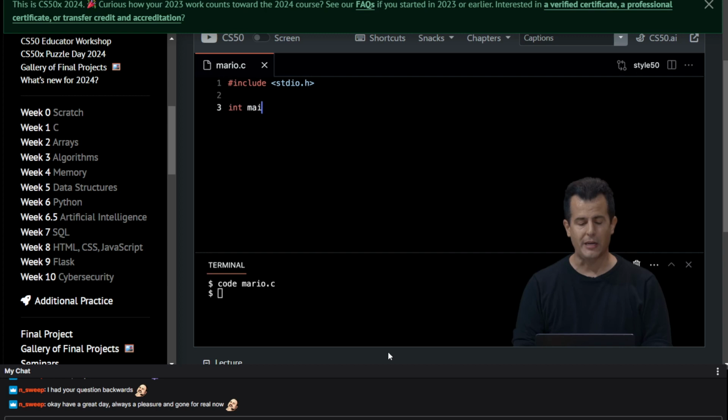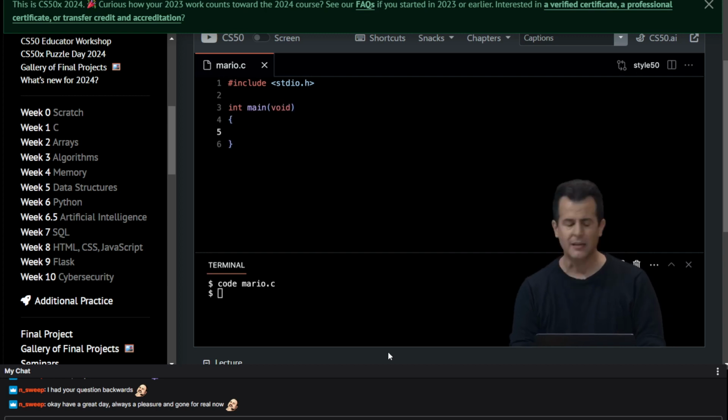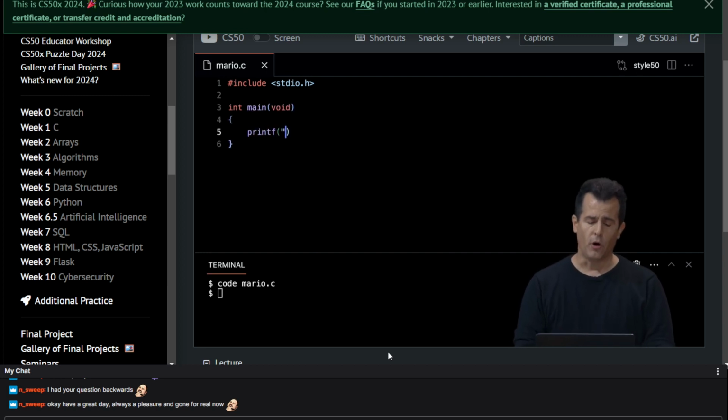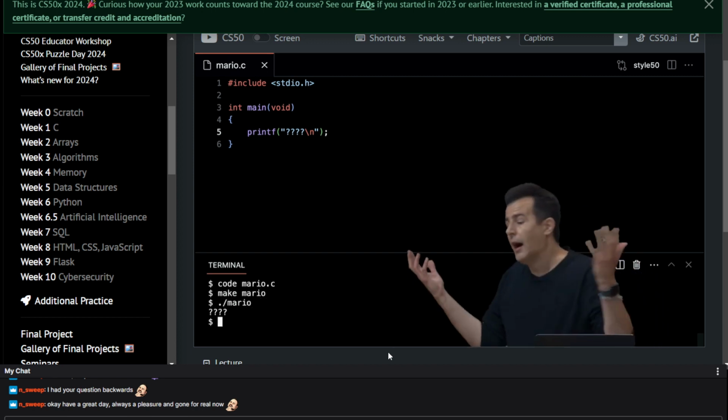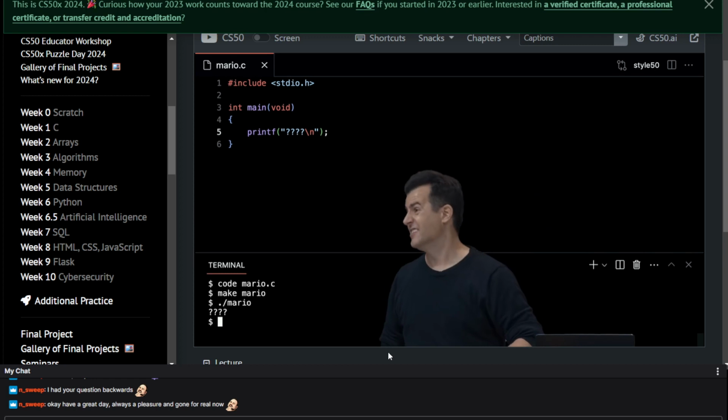Let's do int main void as we keep doing. And inside of main, let's keep it super simple. printf "????\n". Doesn't get much simpler than that. This is not going to be the prettiest of games, but if I make Mario now and run ./mario, I get my 4 question marks in the sky.